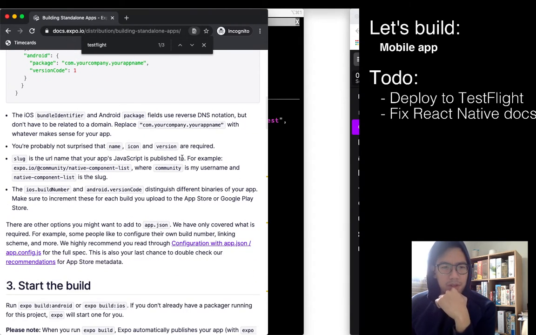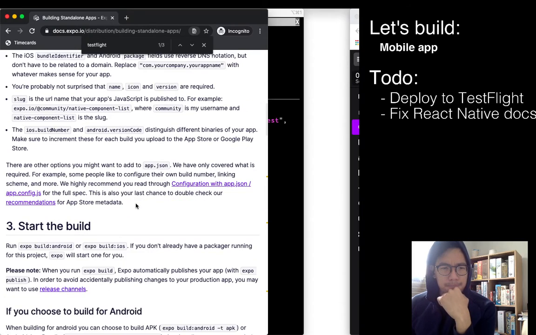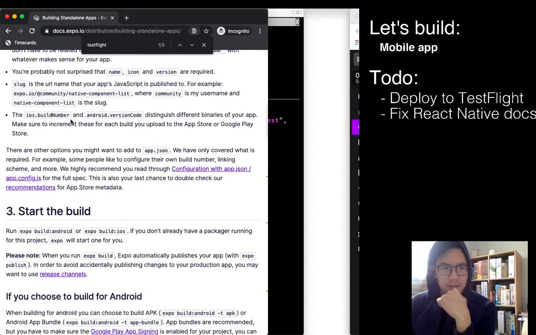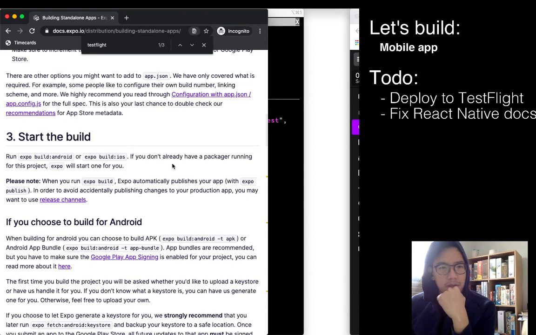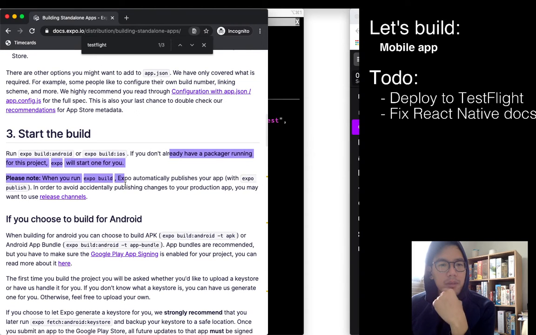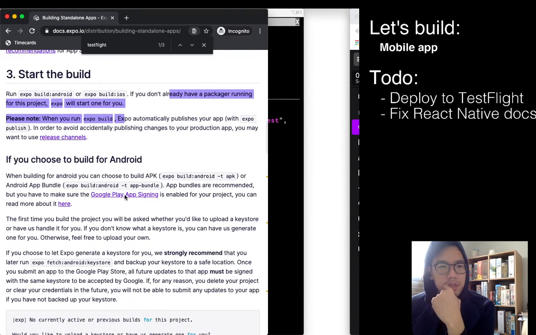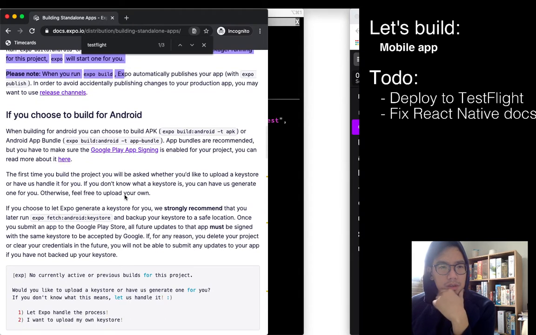Yeah, I'm not really sure. Are we supposed to host these JavaScript files somewhere? So let's go back to that. I feel like that's going to bite us later. If you don't already have a packager running for this project, when you run expo build, expo automatically publishes your app. In order to avoid publishing changes, you may want to use release channels. Okay.